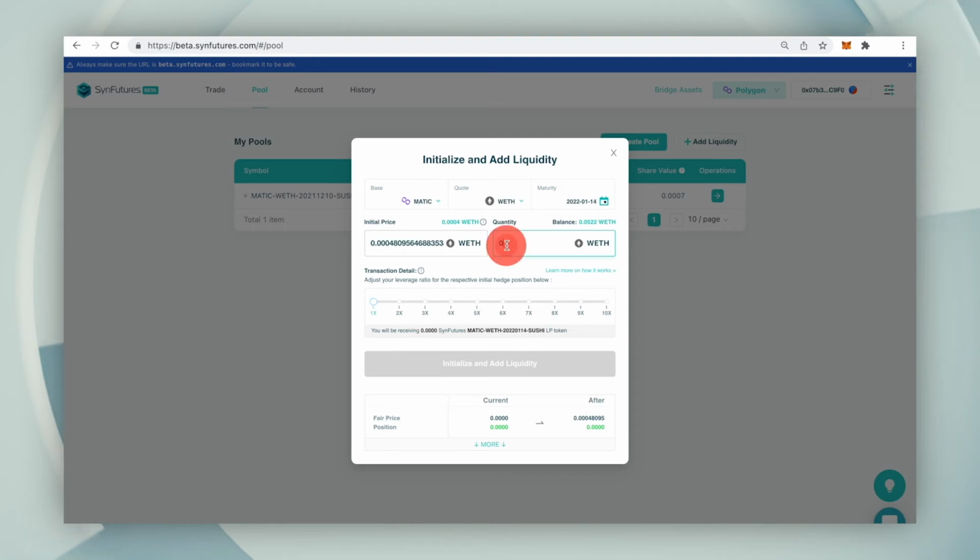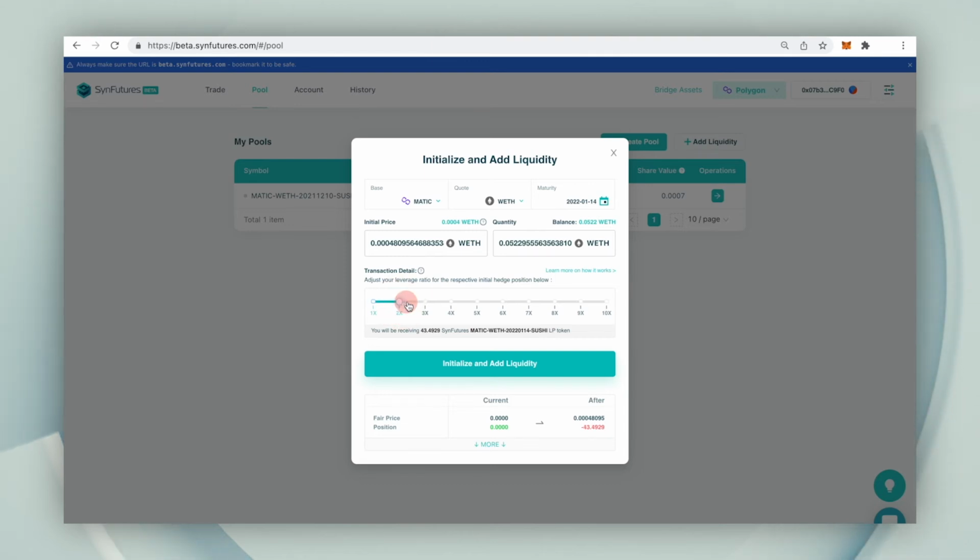Enter the quantity of liquidity you would like to add to initiate the pool. Then adjust the leverage ratio based on your preference by dragging the slider below. For demonstration, we will add $100 worth of wrapped ETH assets at 2x leverage. You can see the amount of LP tokens you will be able to receive from this contract.